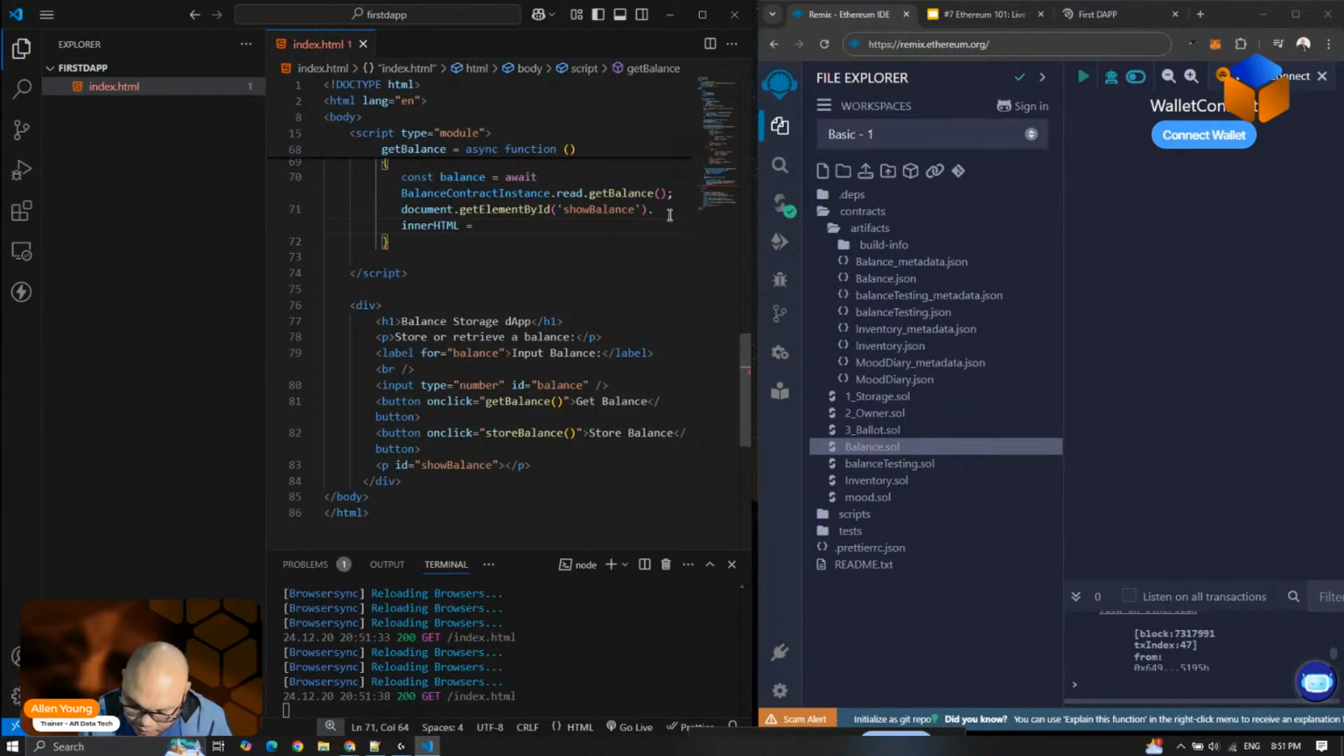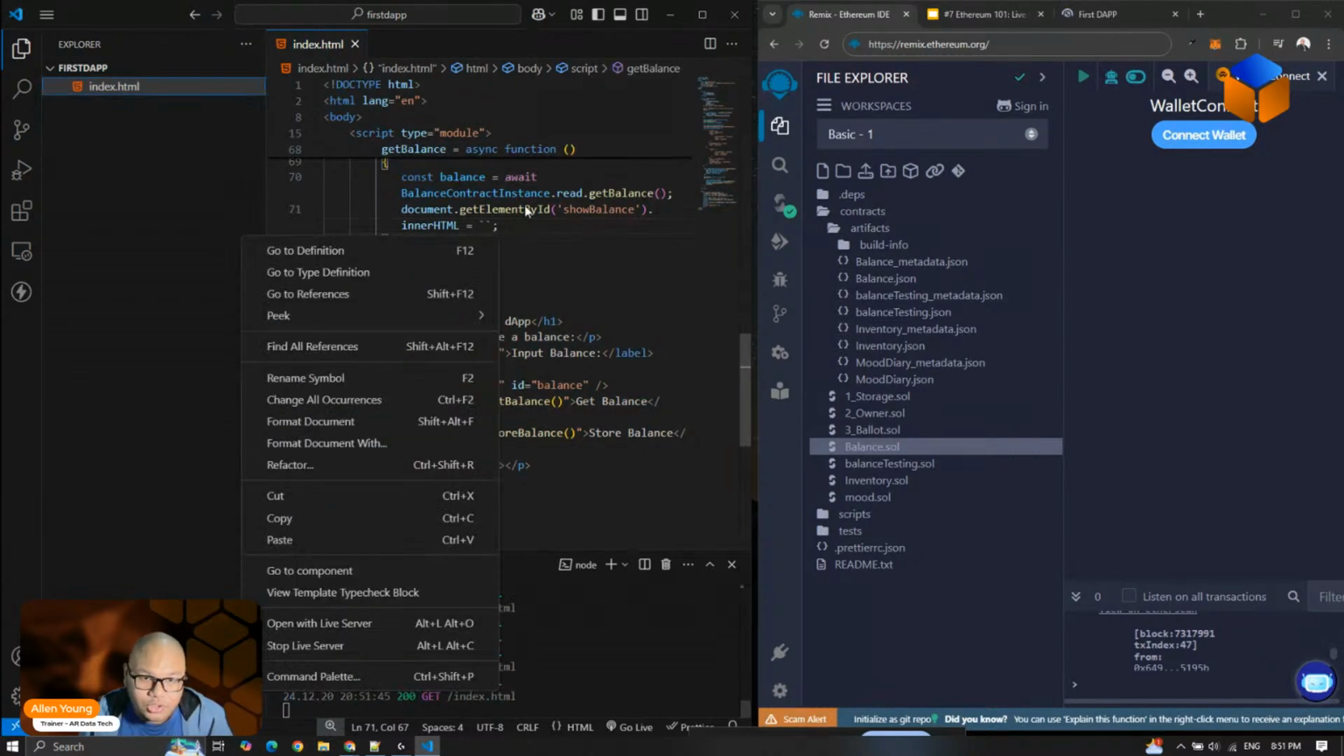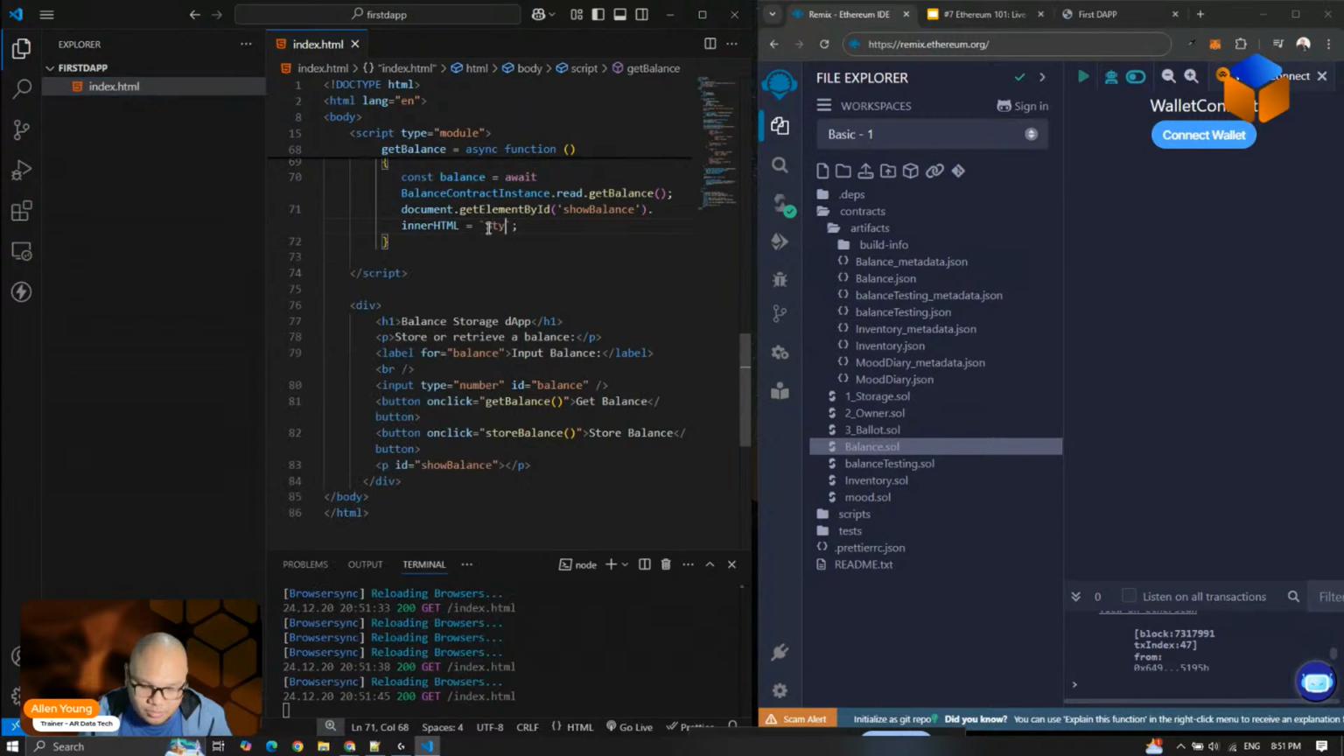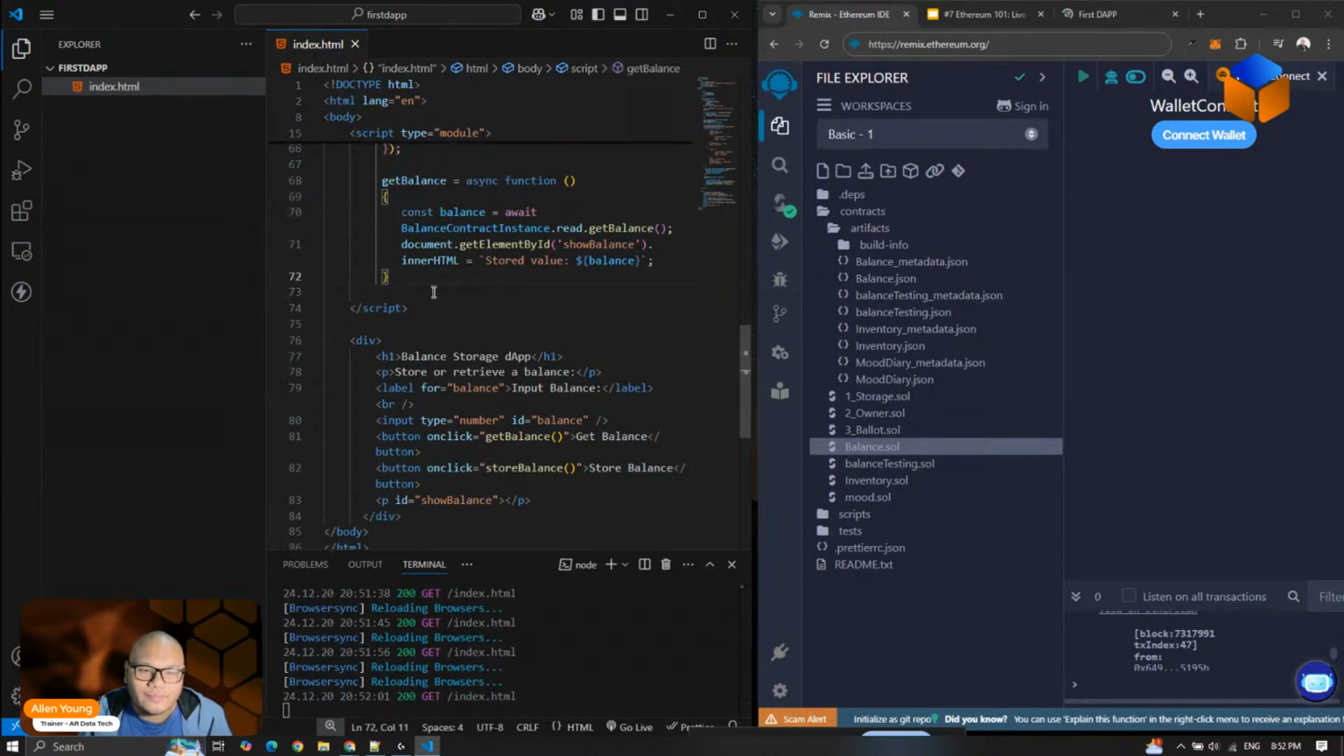So let's say for example, stored value, and of course the variable that we have. So that is our balance function.